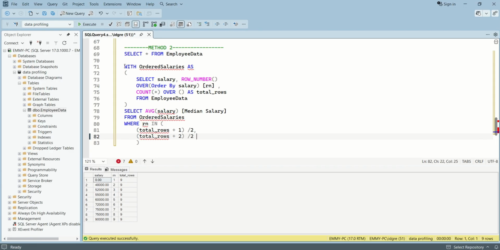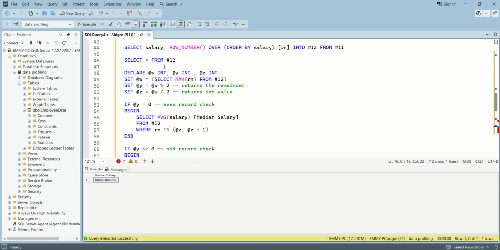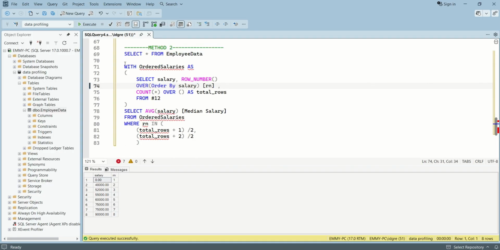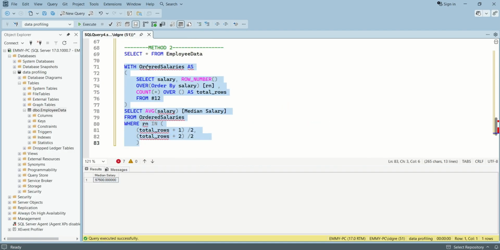Now let's run this code. Let's see. If you run everything, bam, we have our 60,000 median salary. Now what if we are working with the other record set, which has 8 rows? Let's use that one from here. Let's see what we'll have. So all the things we did here, we just simplified in one query using the CTE, right? As you can see, now we're using the employee data itself. Run this again to see.